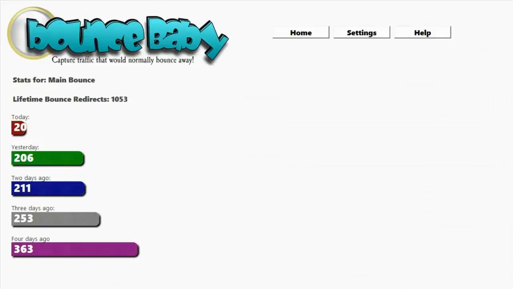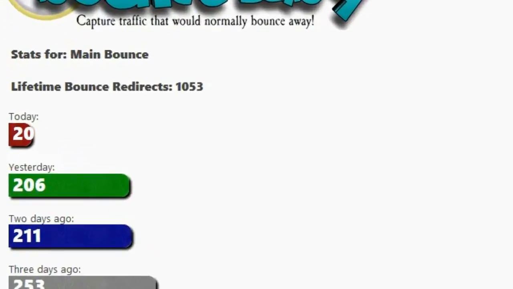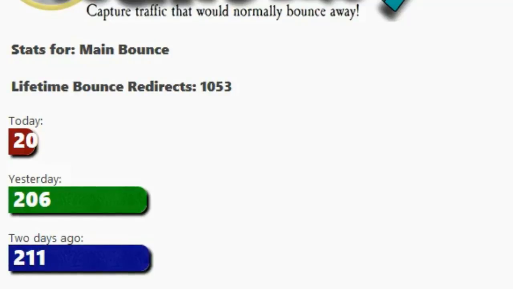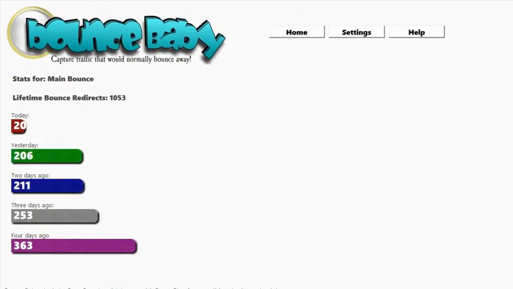Now, I've been running the BounceBaby WordPress plugin on my site for the last couple of days, and I've been showing them an opt-in form. So when they go to leave my site, I'm showing them a squeeze page to try to get them to opt into my email list. And in the last 5 days alone, 1,053 people who would have bounced away and been totally lost to me forever have seen that squeeze page because of my BounceBaby plugin. And over 120 people have chosen to opt in. So instead of having thousands of people leave my site without getting me any benefit, I ended up getting over 120 opt-ins to my email list.